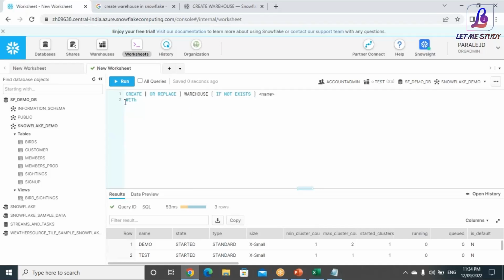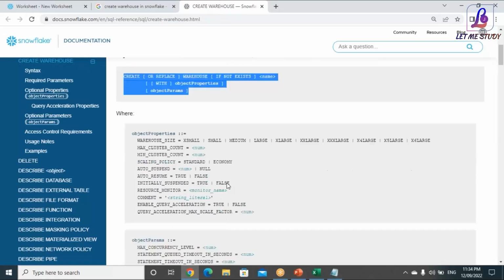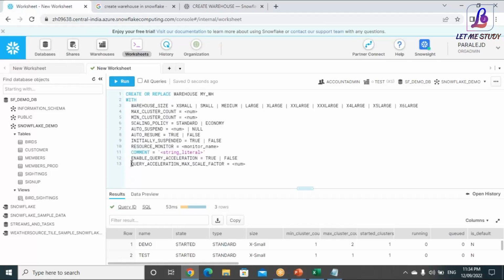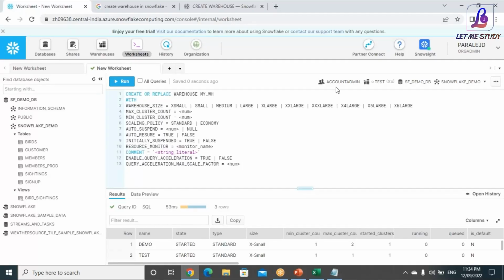Create or replace warehouse. If the warehouse already exists, it will replace it. So create or replace warehouse, my warehouse name, my warehouse with, so we can see the object properties right here. Let's take an x-small. Max cluster count is 2, min cluster count is 1. Scaling policy.